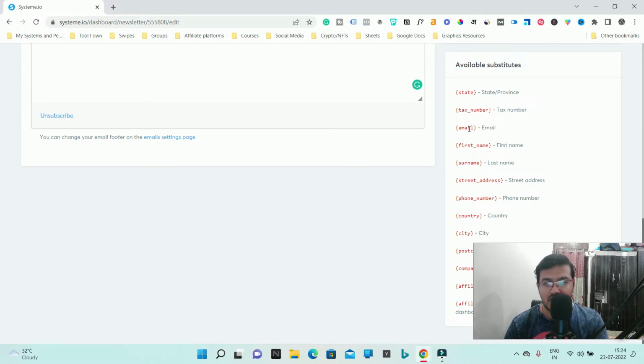So suppose if you want to mention the email address of the subscriber somewhere in the email, you can just copy this particular thing and paste it in your email copy, and it will replace this code with the email address of that subscriber. Or suppose if you want to use their name in the email, then also you have to do the same.